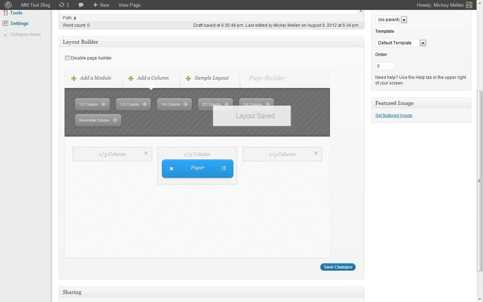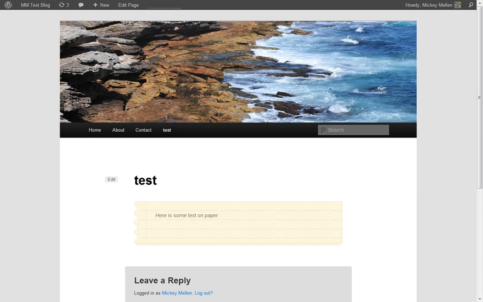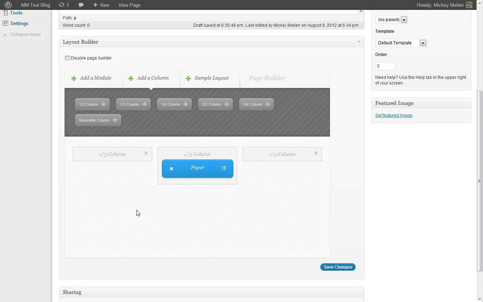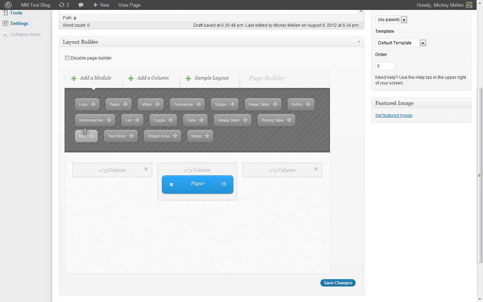So if we save it and go back out, instead of being full width, it's going to get kind of squeezed in the middle there. And there's a little third one. So now we'll go in, we'll want to add stuff to these other columns. So we go back to the modules, maybe add a box to this one, and I don't know, a testimonial to this one. So let's edit this box real quick.